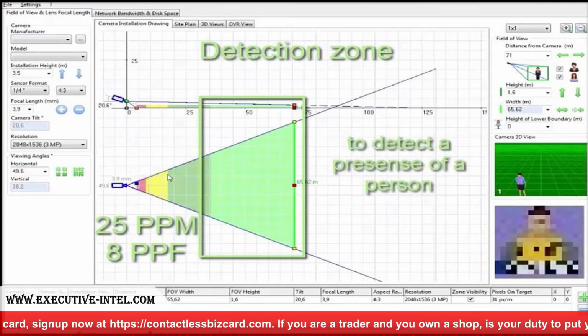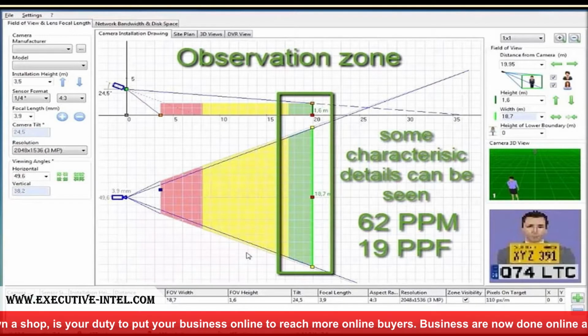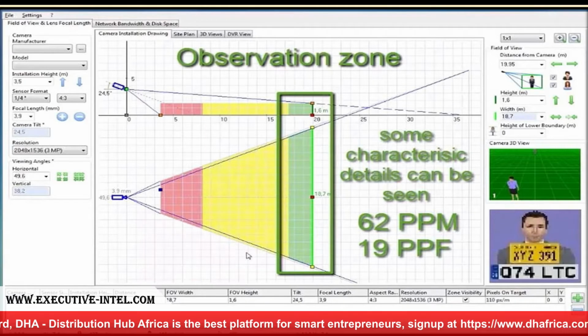So from detection zone, we have next the observation zone. The next in the list, the third one from the last, is the observation level or observation zone. And in this, some characteristic details can be seen. You are setting this at 62 pixels per meter or 19 pixels per foot. Okay? So that is the third level of your CCTV design, your level of camera setting during your design.